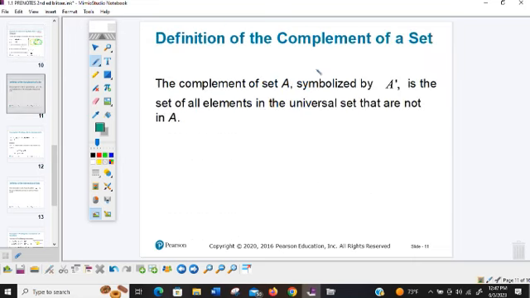Next, we're going to talk about the complement of a set. Now, the complement of set A is written as A with a little mark up there. We call that A prime. That's the set of all the elements in the universal set that are not in A. So every time you see a complement, it's everything that is not in A.